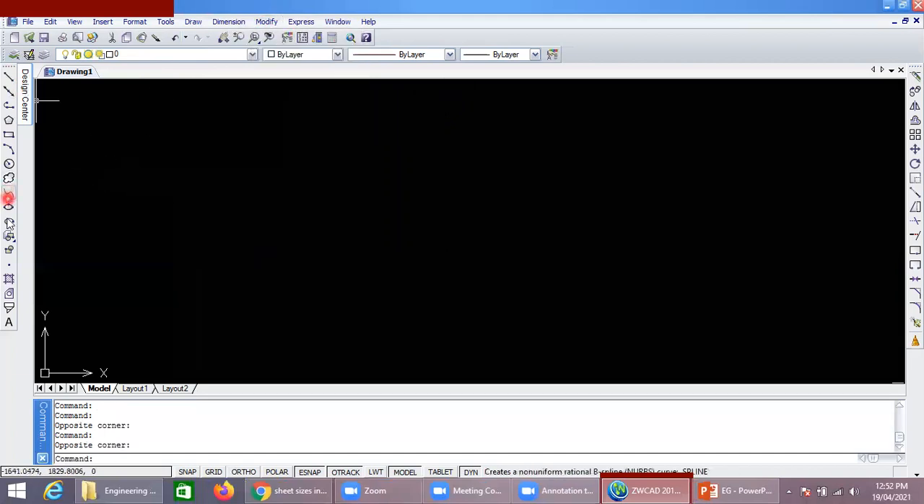Out of them, the draw toolbar is again present here on the left hand side and the modify toolbar is again present here on the right hand side. And this is the bottommost part from where you can control the different parts of the drawing. This is the command line interface. In this command line, we will give the commands by typing them.